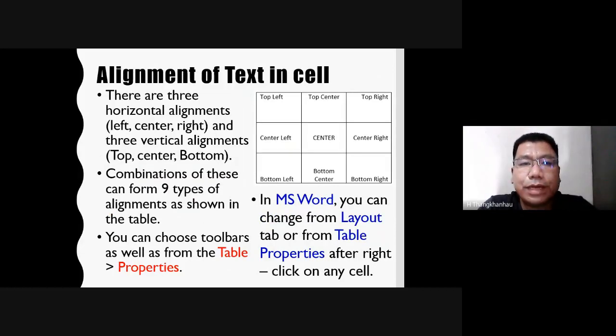Now let's talk about alignment of text in a cell. Table, alignment. Let's say like this. There are three horizontal alignments such as left, center, right. Okay, left, center, right. That is horizontal alignment. And also we have vertical alignment. For vertical alignment we have top, center, and bottom. Right. So 3 into 3 is 9.